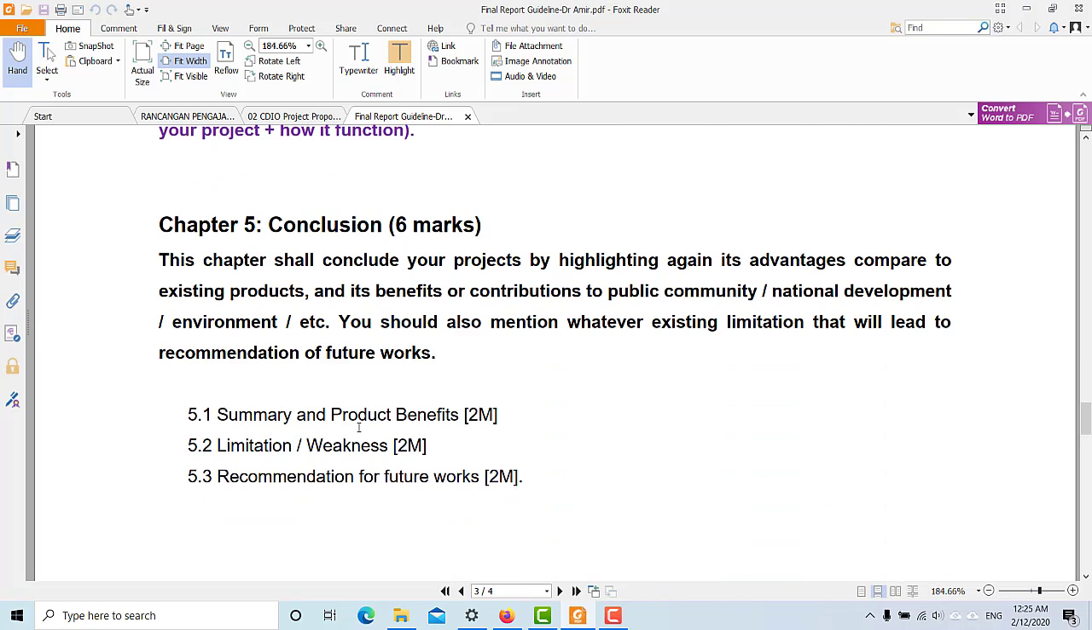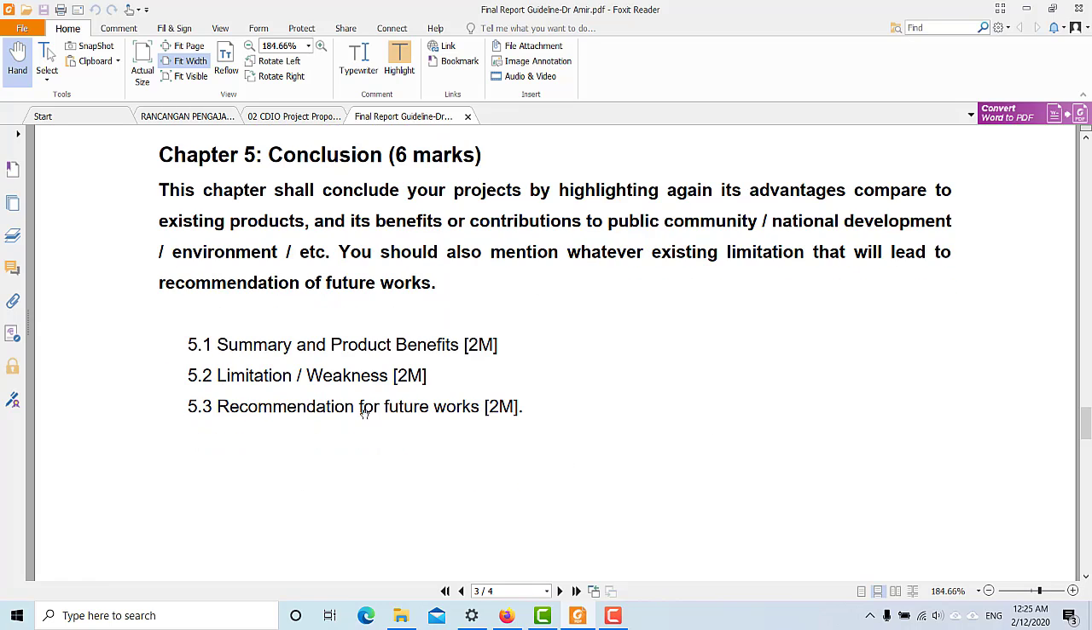Okay, and then the last chapter should be the conclusions. In the conclusion, these are the elements that you need to do. You need to provide the summary, your product benefit, the limitation and weakness, and some recommendations for future work.